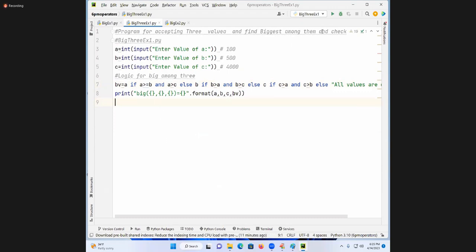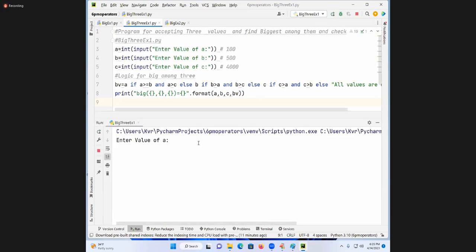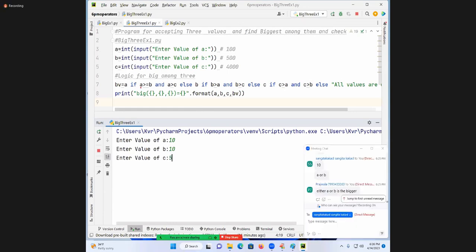Then what is happening? Now run the code. I just made A greater than or equal to B. 10 and 10 and I say 5. Start here, students. A greater than or equal to B. 10 greater than or equal to 10. True. And 10 greater than 5.